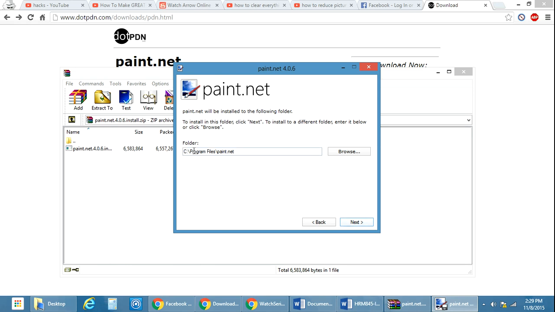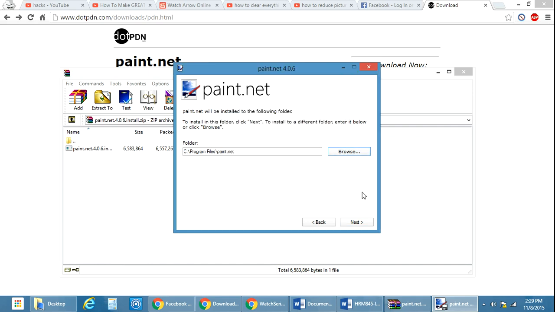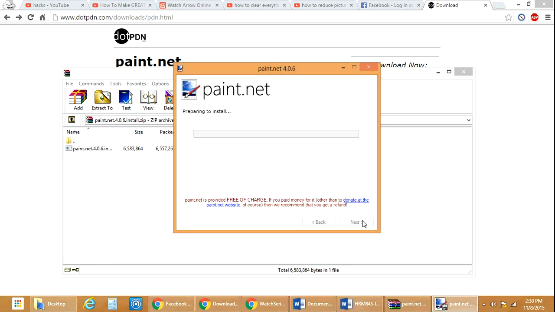It's gonna show you where it's gonna download. So C program files paint.net. Okay, that's okay with me, but if you want to change it, just go and browse and change to whatever folder you want to put it in. So after that, you click Next, and it's gonna start installing. Wait for it to install, and after you install it, you can start using it. Just press Next and you're good to go.